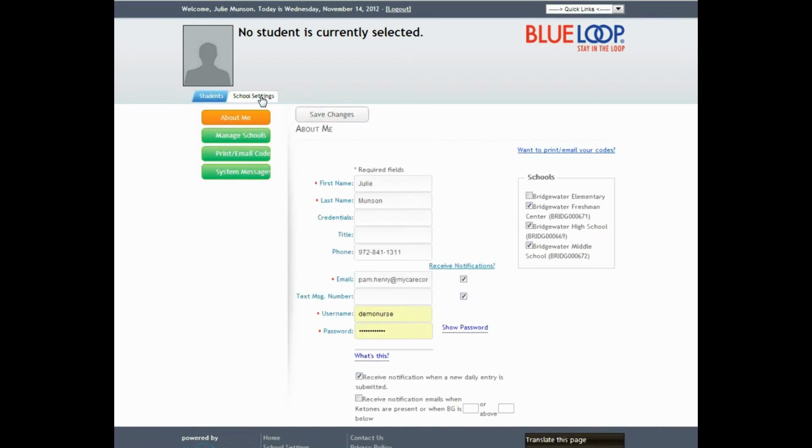Also, we have a tab called School Settings. This is where you can edit or add information like we had done during the setup. You can change your username and password if you want. You can indicate which schools you have responsibility for. And this is where you can see the individual codes for each of your schools.